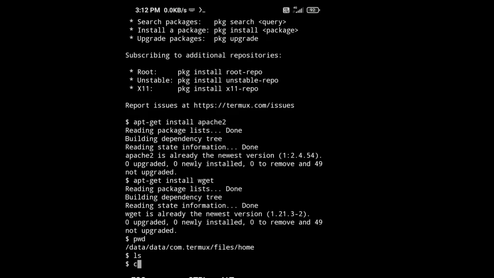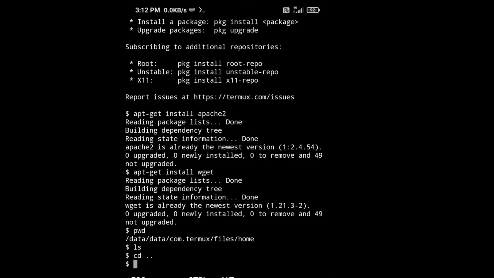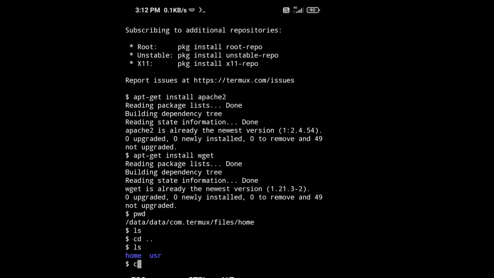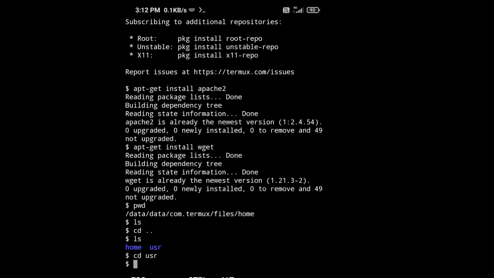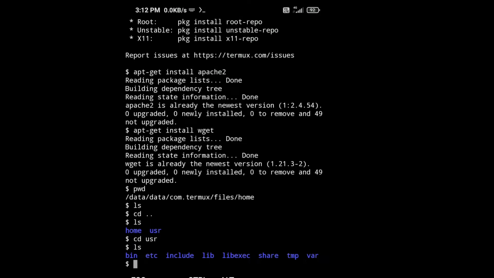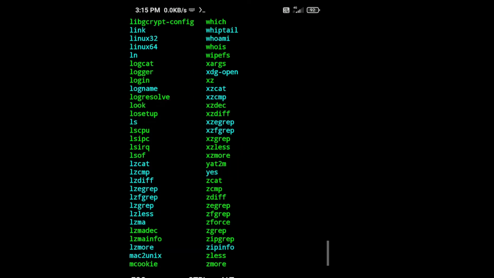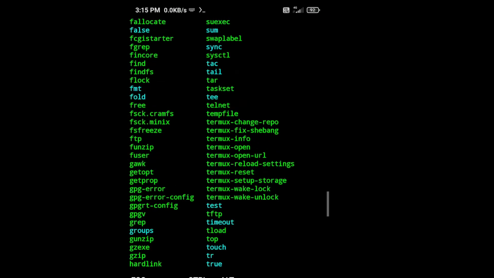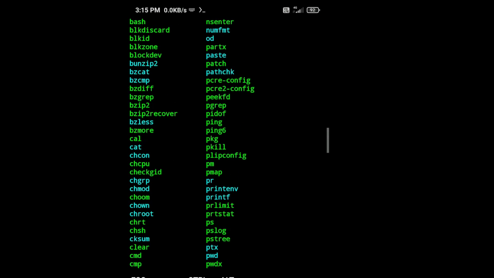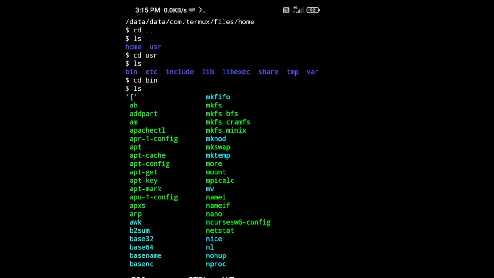Now we are in the home folder. So we have to move to the bin folder so we can run the apachectl command from the binaries. The bin folder is located in the user directory. See here, the apachectl binary is located in the bin folder.